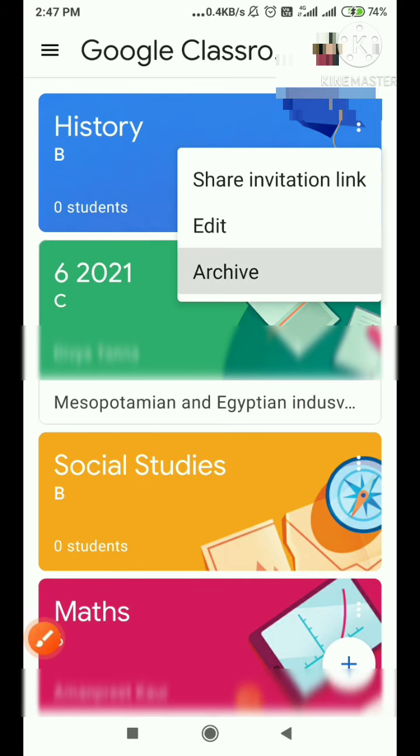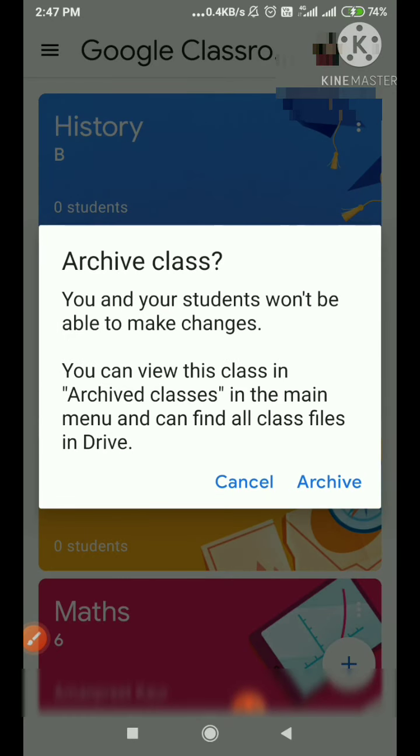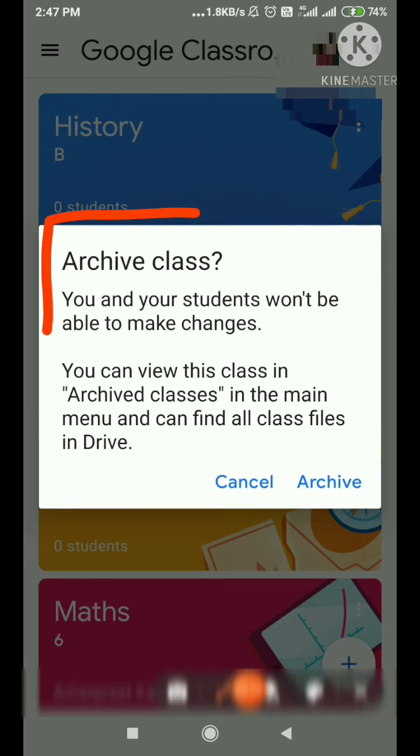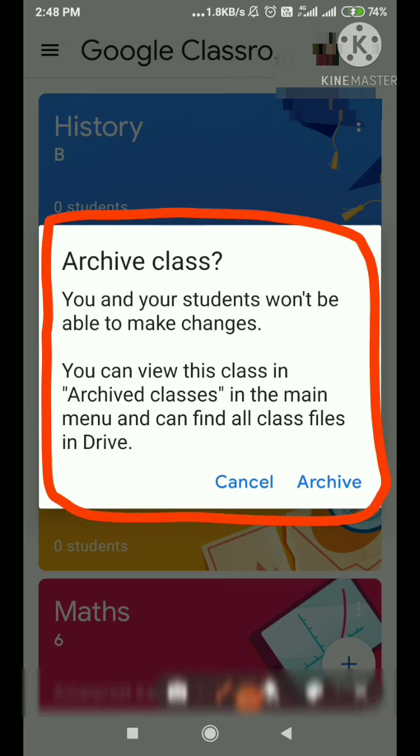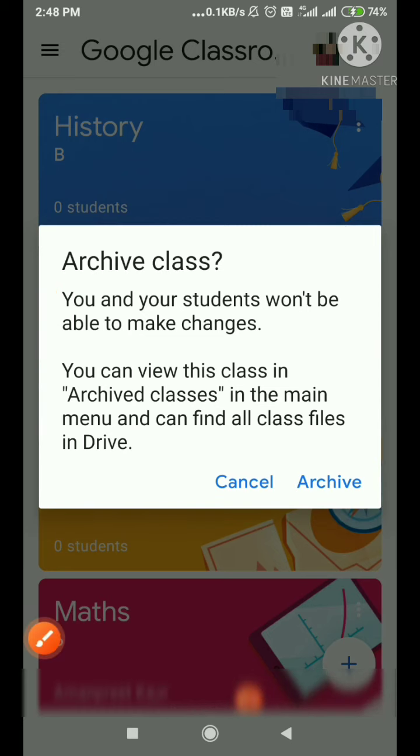Okay, so that was for edit, and this option, archive, is what we will use for the thing I was telling you. First we have to click on this, then an information notice will appear. It's asking a question, so let me read it out for you. It says: archive class? You and your students won't be able to make changes. You can view this class in archived classes.